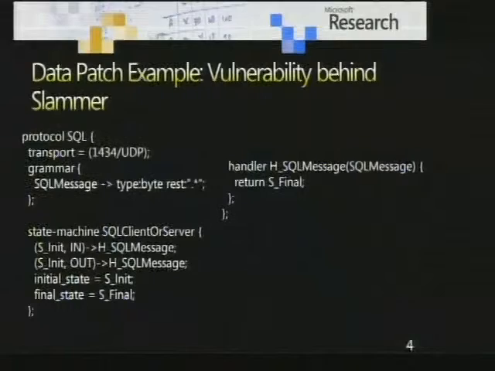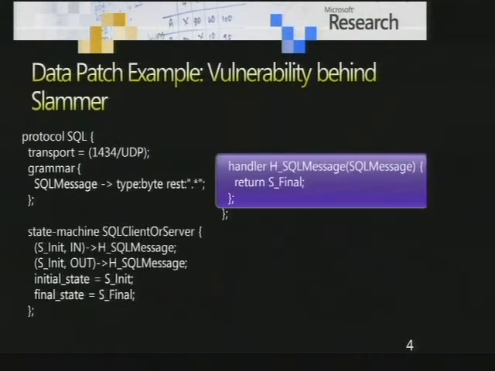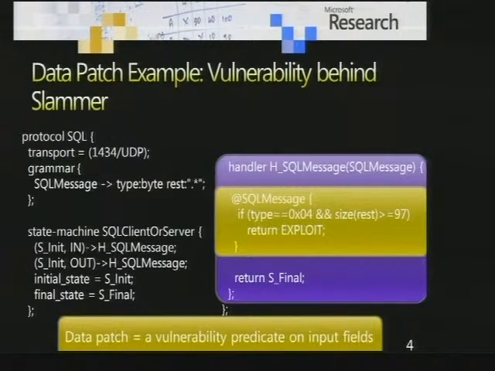By the way, data patch is a term I think created by Helen Wang. You can think of a data patch as a vulnerability predicate on the input fields. Here you have a specification of the input, then you create a condition saying if the input looks like this, I should drop it. I should throw it out.